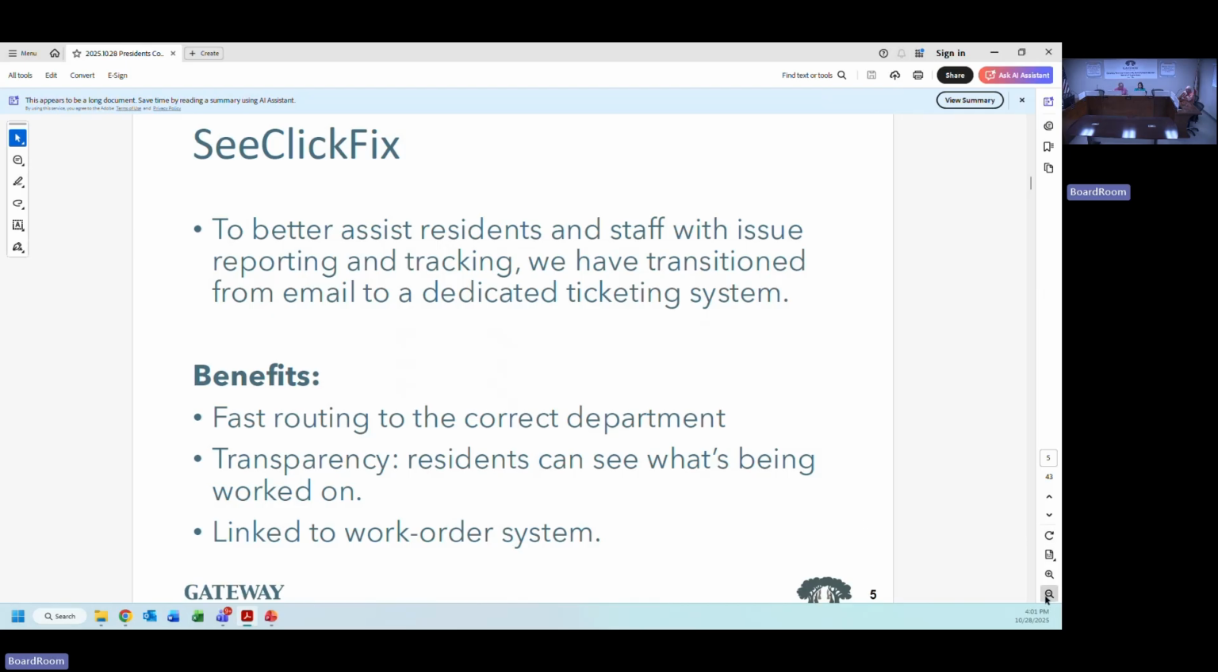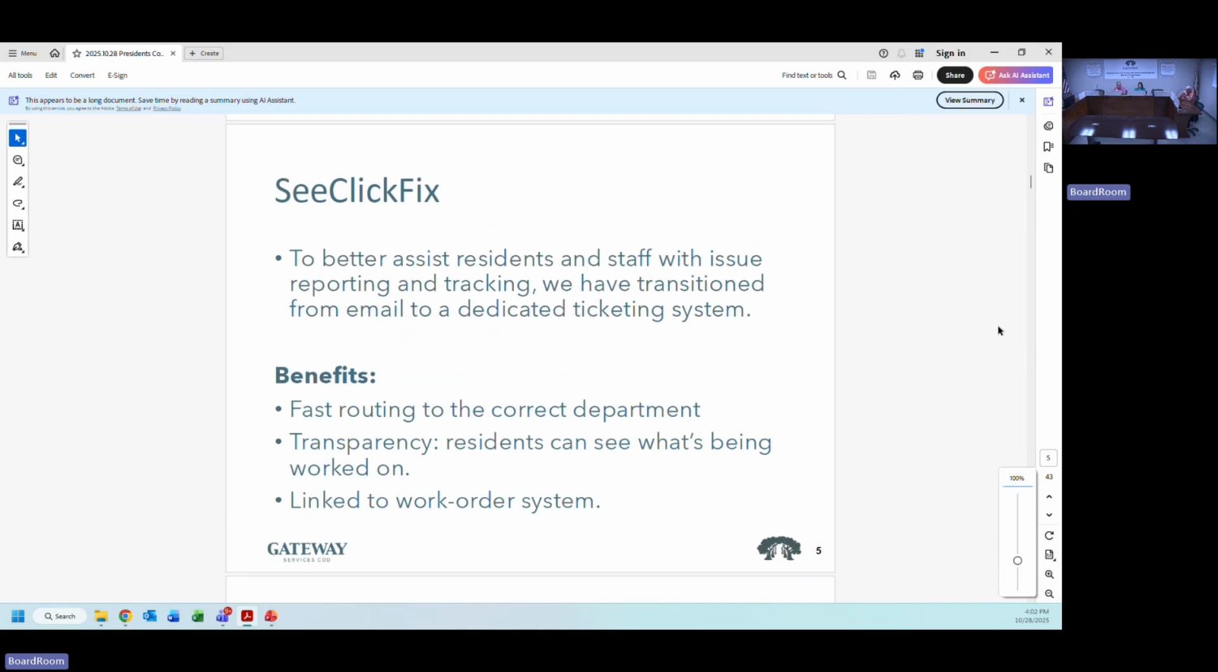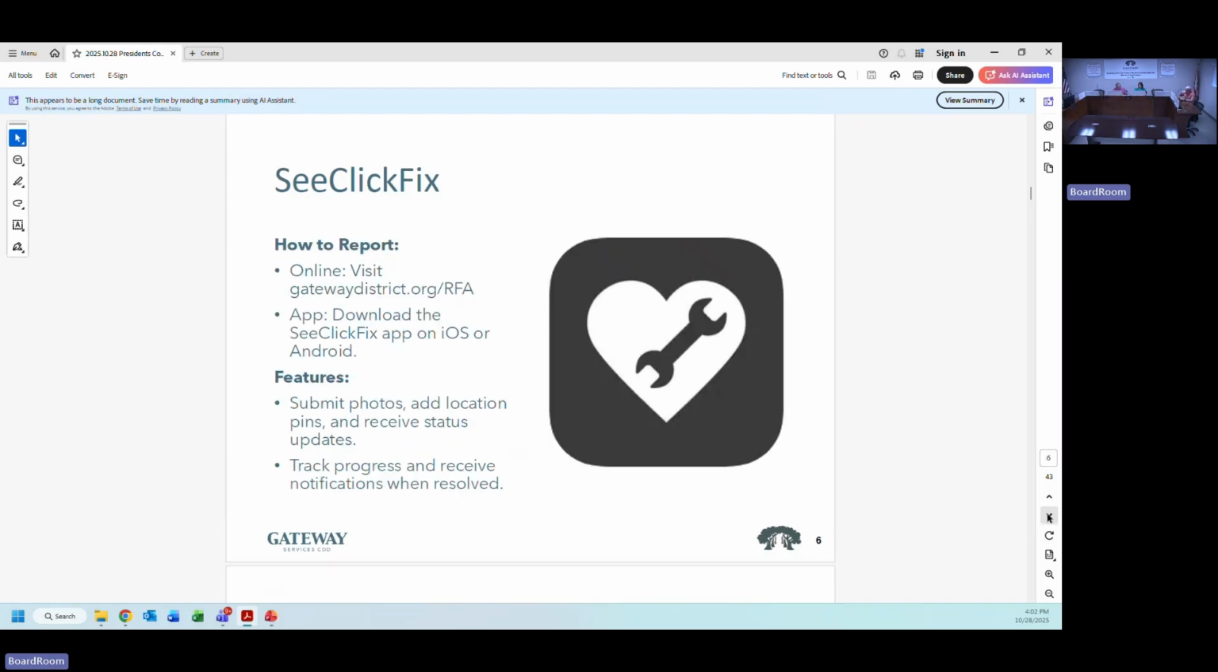The benefits of it is fast routing to the correct department. With an email, it can get lost in the sauce, going from peer to peer, versus with SeeClickFix, it goes straight to the corresponding department. And again, transparency, residents can see what's going on, what's being worked on. You get alerts as soon as any of the departments make any comments on the issue that you reported. And that's also linked to our work order system. So if anything related to the utility is reported, they're able to then make a work order and assign it to a staff member to go out there and look and address the issue.